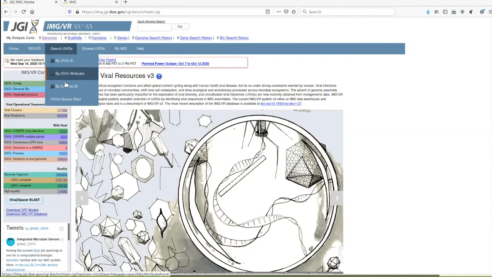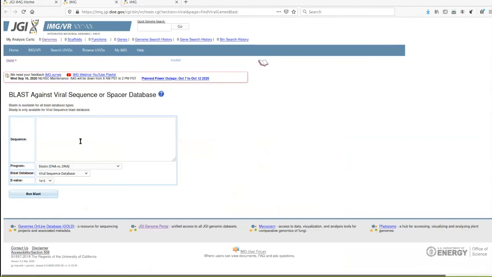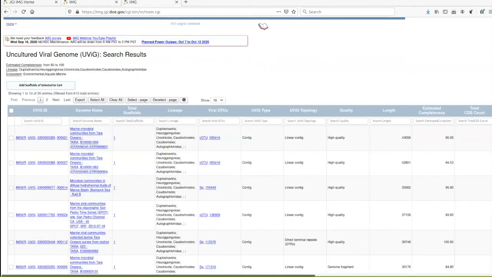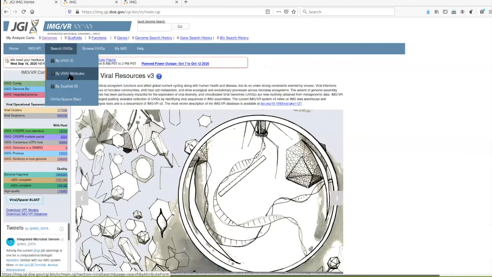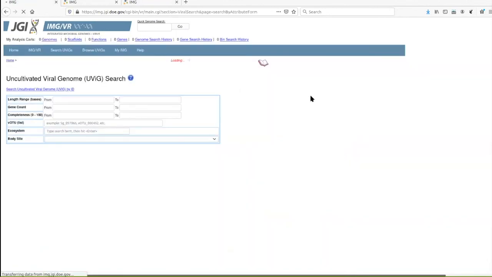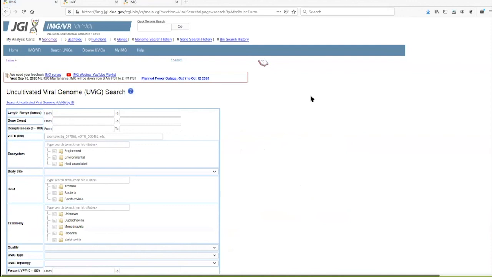You have a few different ways you can search. If you have a sequence you're interested in, especially a virus sequence, and you want to know if there is a hit in the IMG/PR database, you can just use this online BLAST here. But then maybe more interestingly, the search UViG by UViG attributes here. That means being able to use multiple criteria to narrow down, again, these 2.3 million sequences to something that is actually interesting for you.